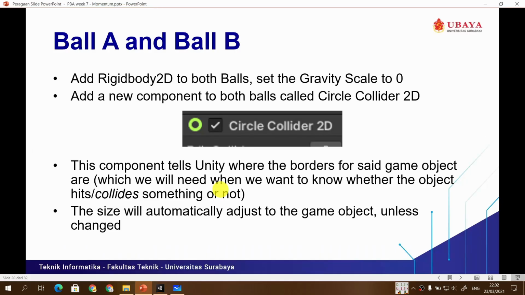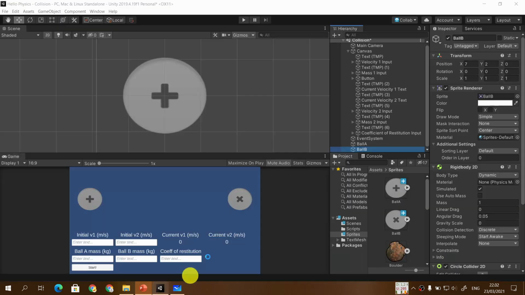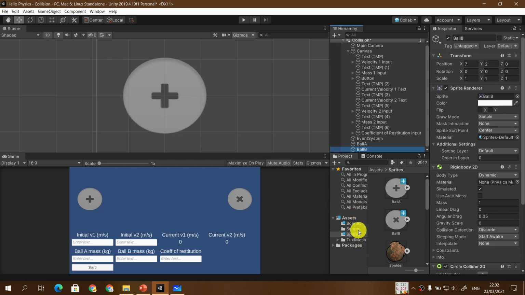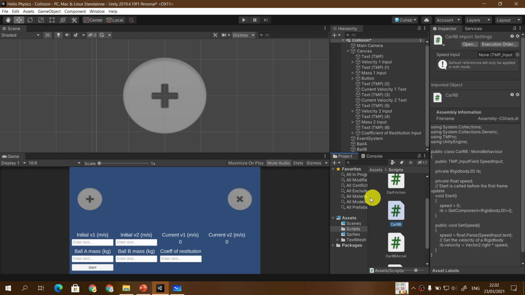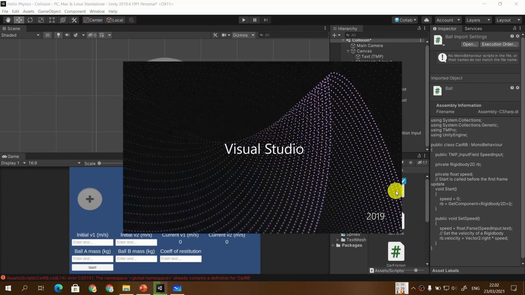Okay, I think that's all for the ball A and ball B components. We have added the Rigidbody and also the Collider 2D. Okay, for the script now, let's duplicate our CarRP script. CarRP, where are you? Okay, this one. Duplicate, rename it to Ball, and also rename it in Visual Studio.